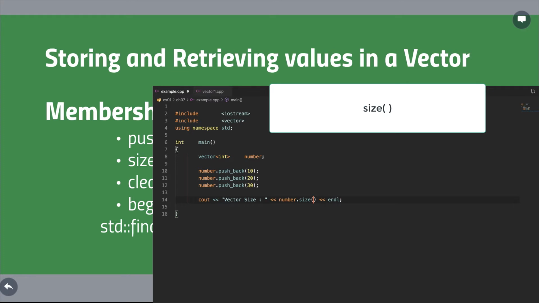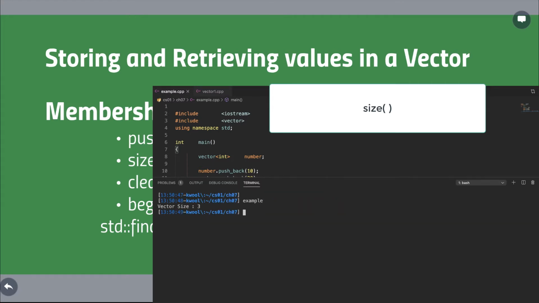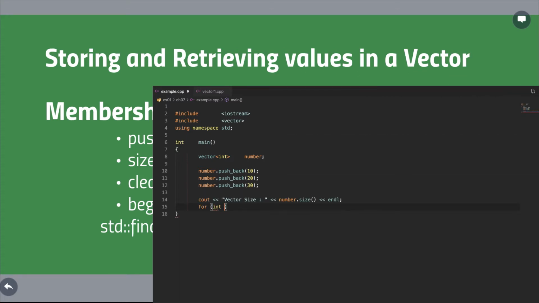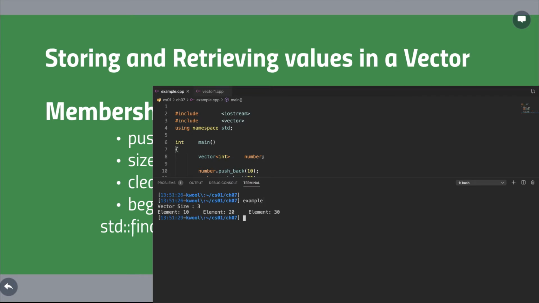The vector provides the function size to get the number of elements. Now I'm going to check the number of elements with this function. When we run this program, we can get the size of this vector. It has 3. And now I'm going to make a range-based for loop to print out all elements in this vector. Let's run this program and then we can get the result, all elements in this vector.